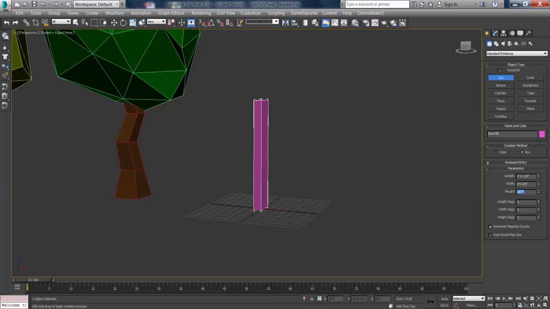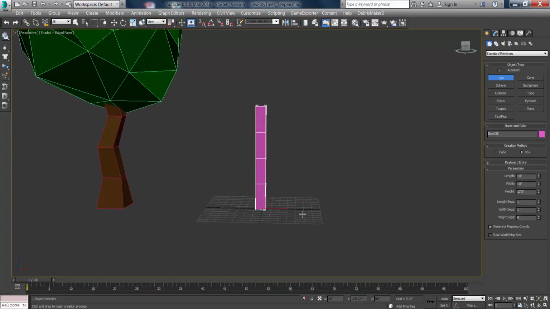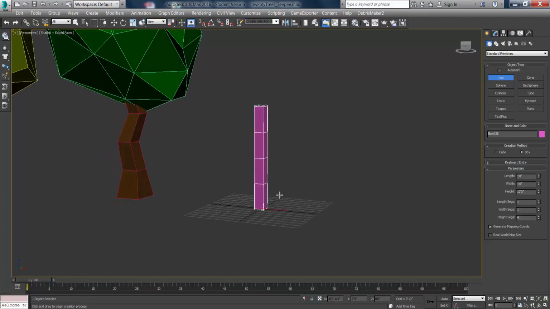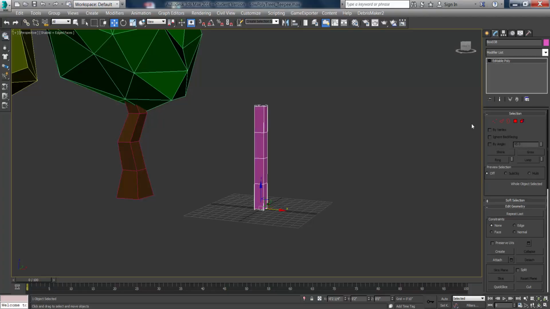For the height you can punch in something like 10. For the width we'll just go 1 by 1 for now. And for the length, width and height segments, we'll put in 3 height segments. Actually, sorry, we'll make that 4. So that's going to give us 3 edge loops in the middle. Okay, so we're going to take this and convert it to editable poly. So right click, convert to editable poly.